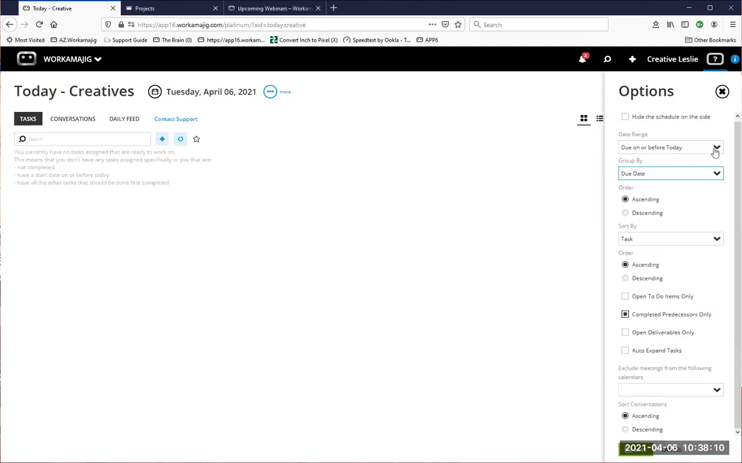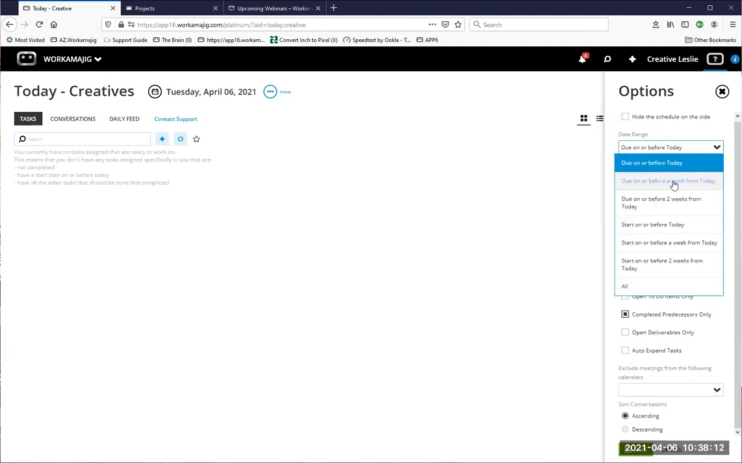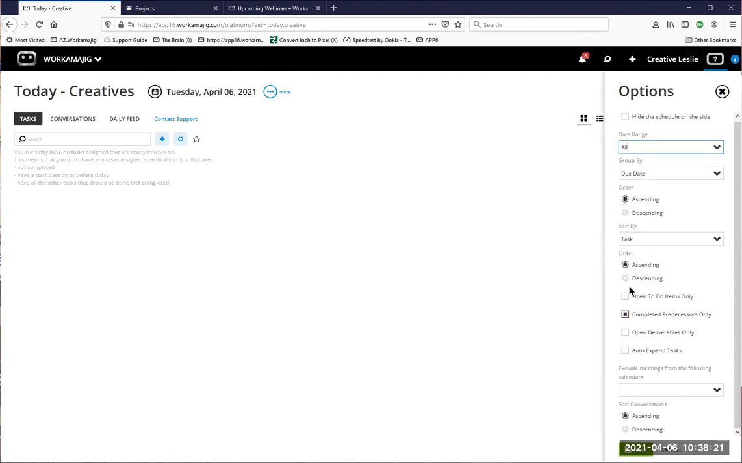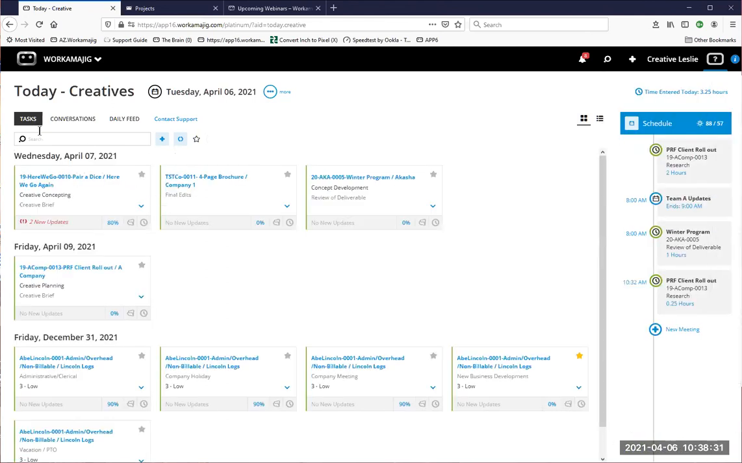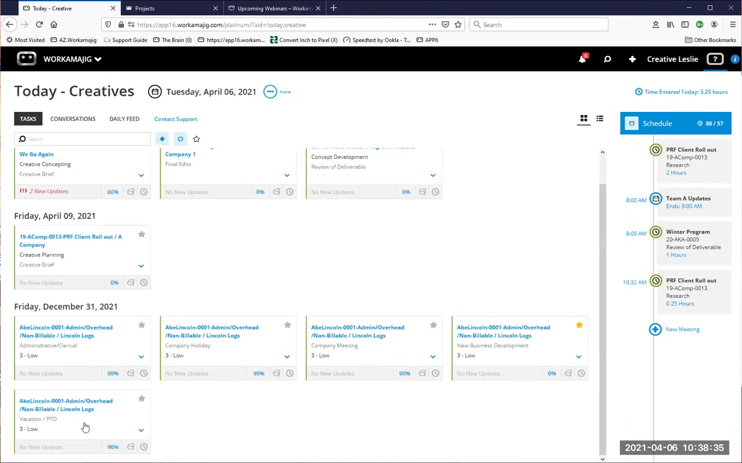And yet I want to now change this. Maybe what's due on or before a week from today, 2 weeks from today. Maybe what should I start on today? Whatever your preferences, or maybe I want to see everything. But I may not see everything if I keep my completed predecessors only checked. So let's leave it checked. Let's hit save. And here's the rest of my day, Wednesday, Friday in December.